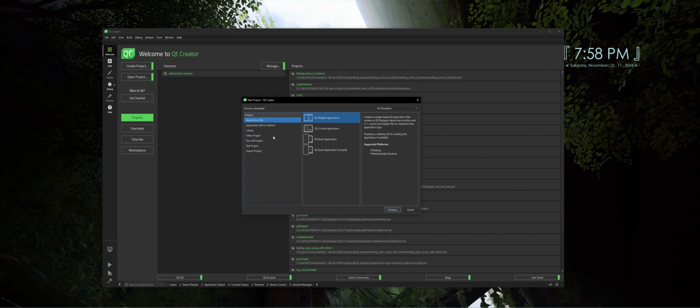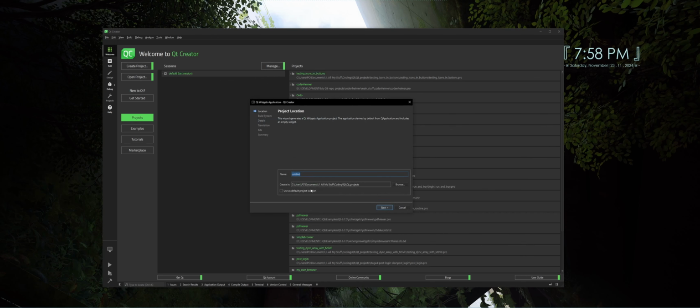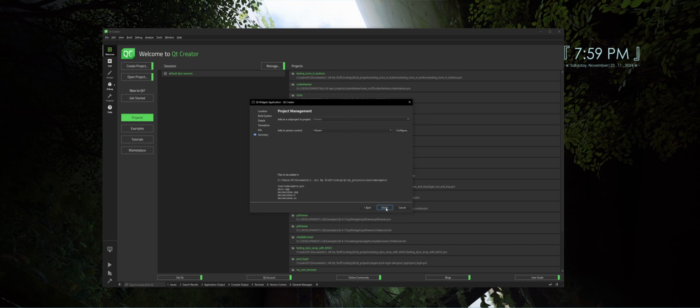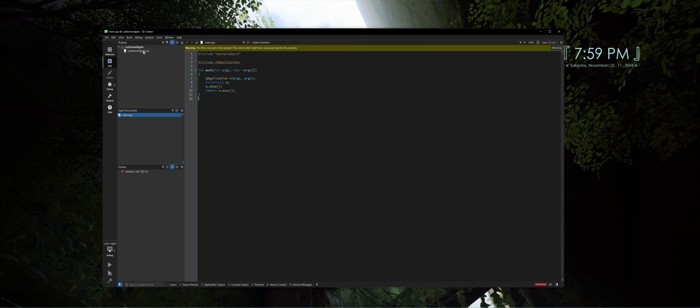So for that, let's create a project and name it custom widgets. I'm going to use, as always, QMake, and I'm going to keep the class name as main window also. Add it to main GW as the build system, and let's get started.